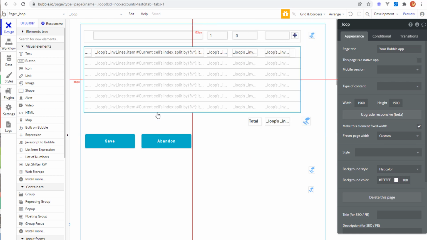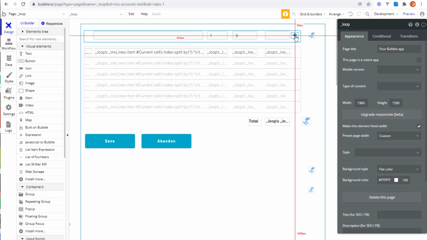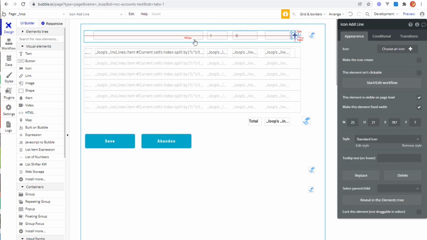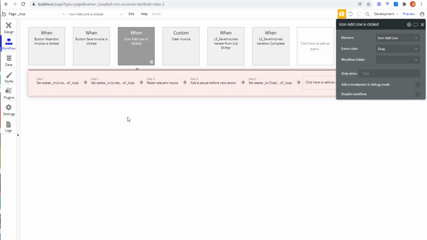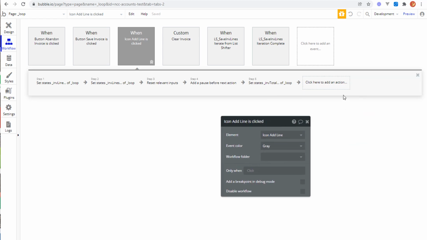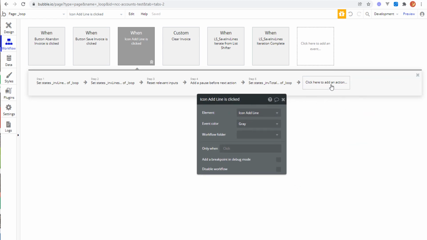All good. Right, so what we want to do then is, when they click the plus to add a line, they add the line obviously, and then we want to run a loop to calculate this. So we'll go to our workflows, or we can start edit workflow. We can ignore all this, it's all stuff that's going on. What we need to do then is add another action, which is to loop around the list.